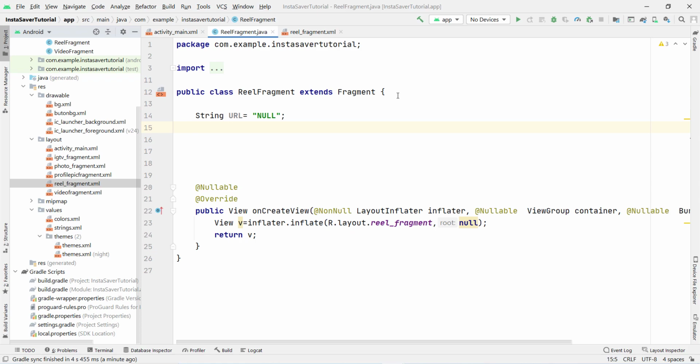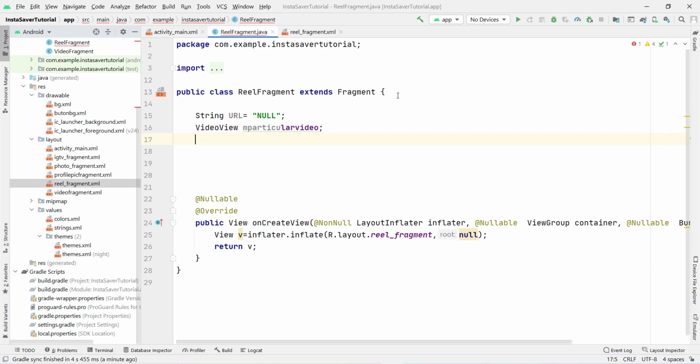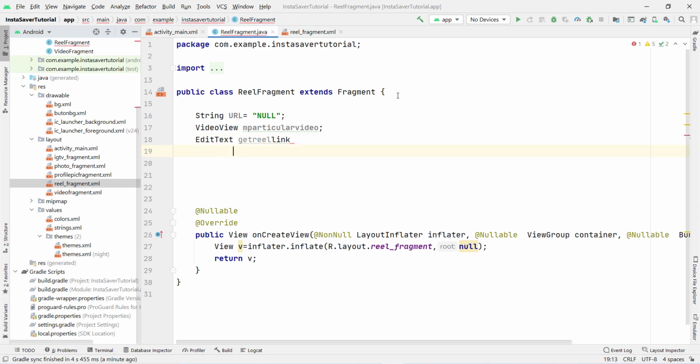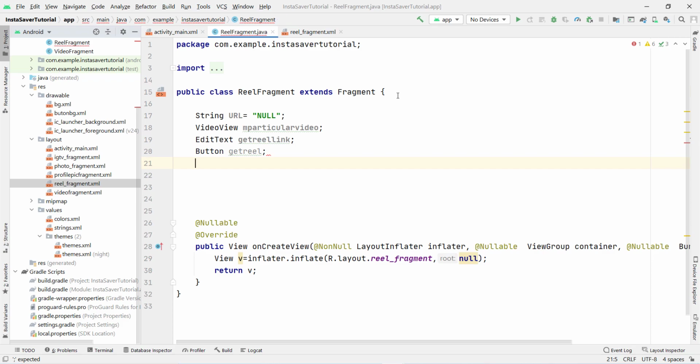Then we have a video view to play the reel. So video view, and I give the variable name particular video, but you can give any variable name, it is your choice. Then we have an edit text to take the link from the user. So I type here get reel link, and then we have a button. If someone clicks on the get reel button, then we have to show the reel inside our video view.